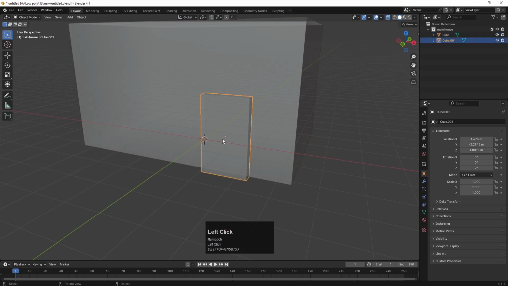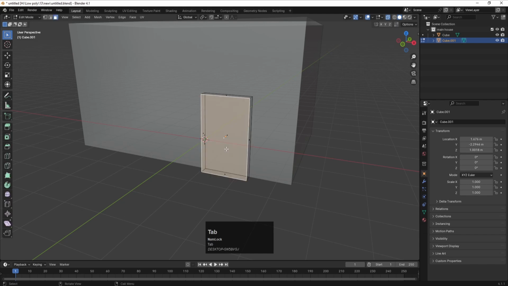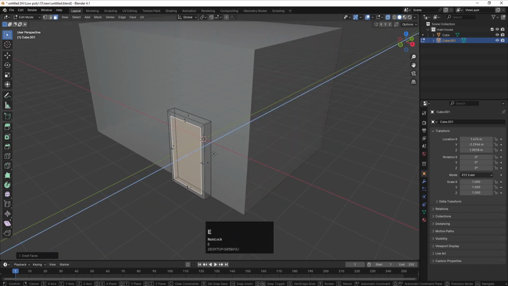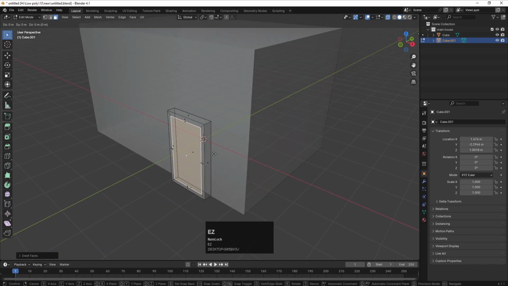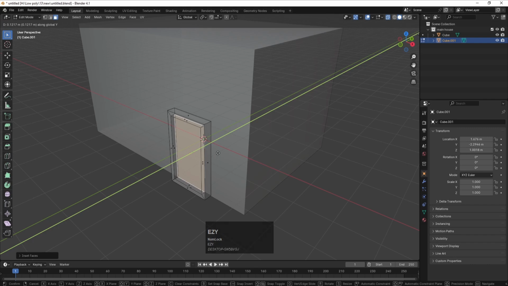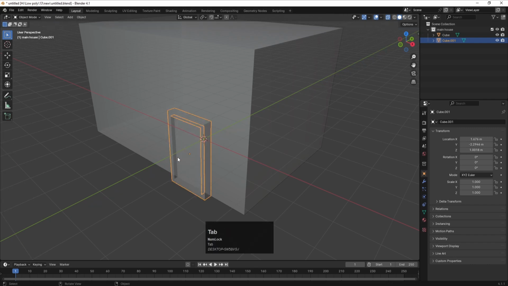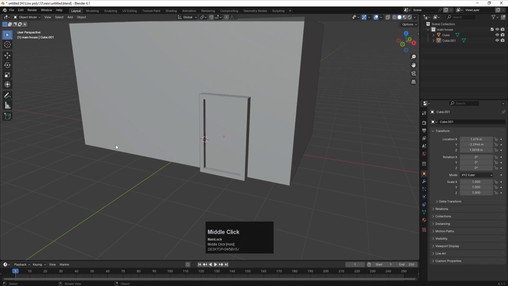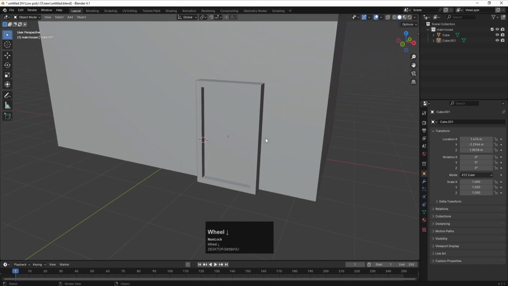Now select this and press tab and press 3 for face selection. Select this face and press I for inner extrude, then extrude this inwards, then press E for extrude and then extrude in the Y direction somewhere around like this. Okay, and hit Alt Z to get out of this view over here. Now what we call the door is ready.